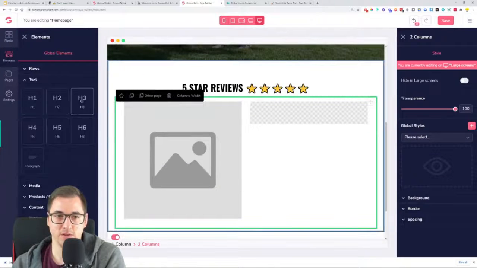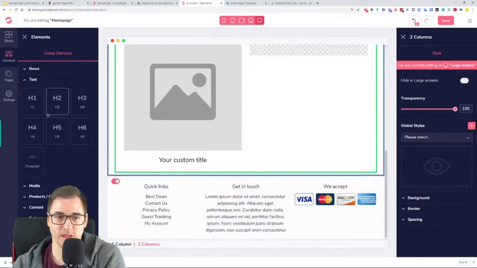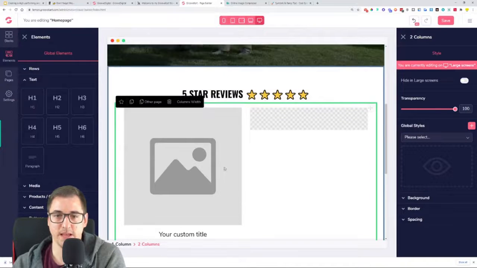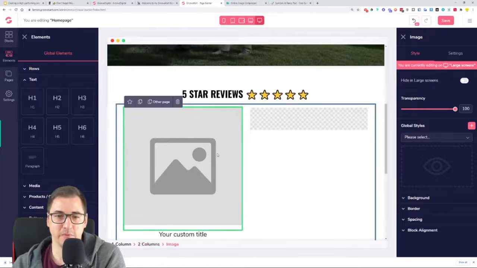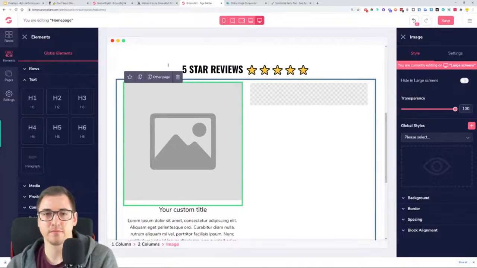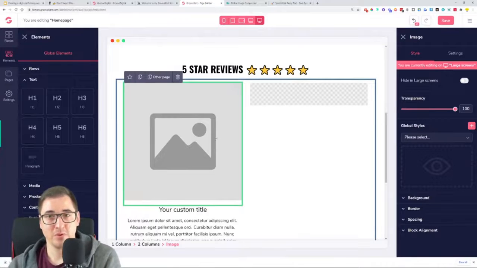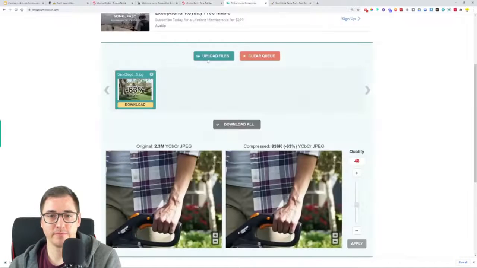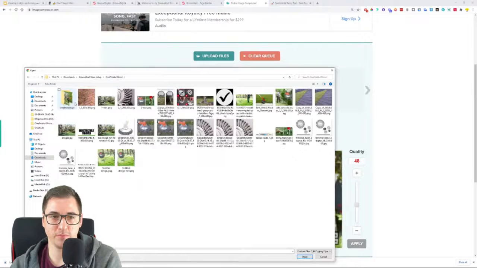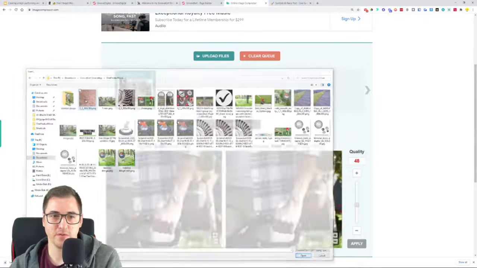After that, I want a heading and a paragraph text. There we go. And let's just set this up first so that we can easily duplicate it once we are done. In the image, we want to go into the image compressor, upload a file, and we take the file that we want to upload, which is going to be one of these images.